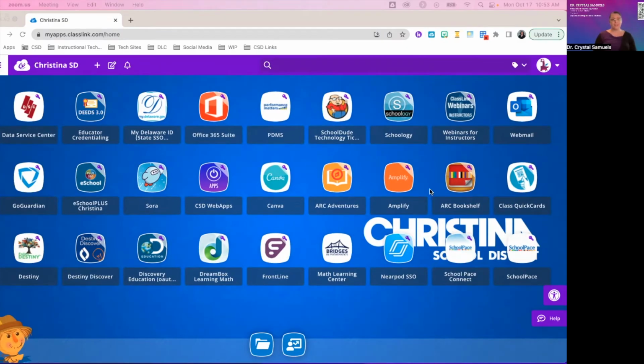In this video, I'm going to show Christina School District teachers how to access their Nearpod account. The first thing that you want to do is go to Classlink, and then you're going to look for this Nearpod logo on here. So then I'm going to click on this application.